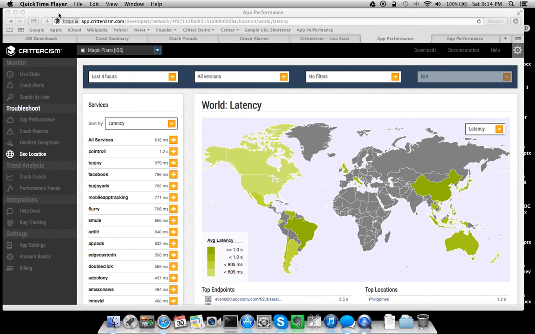Crittercism is a comprehensive mobile app performance management solution. This video will introduce you to the key capabilities of the platform. Mobile apps today are highly dependent on the underlying device and on the web services that they consume.